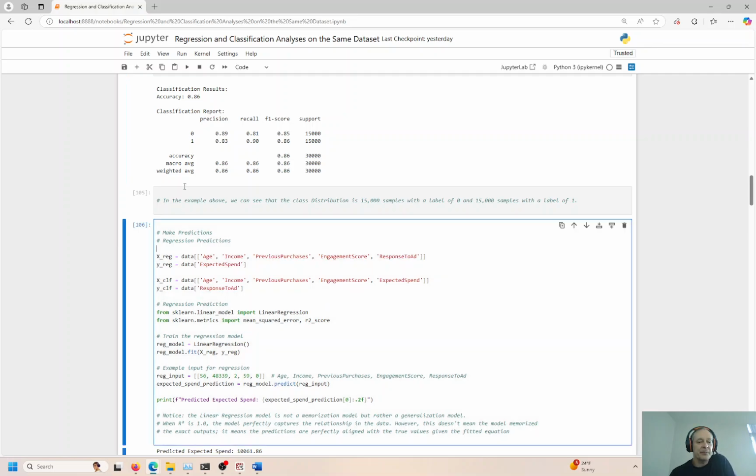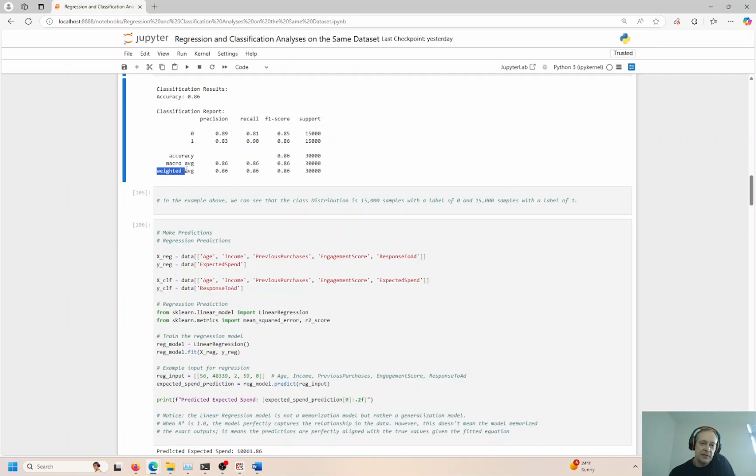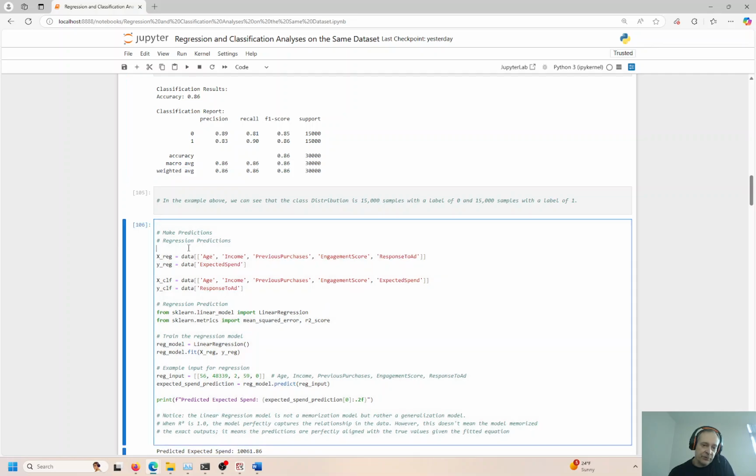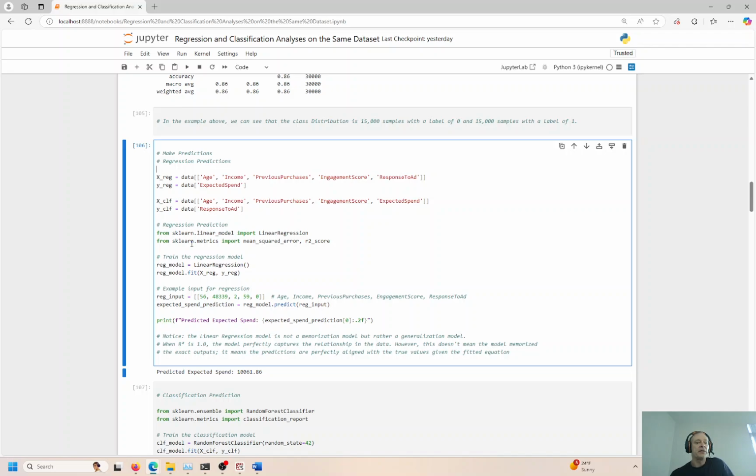So when you get to that point, that's good. You're getting close. You're 1 foot away from the goal line, but let's take this thing over the goal line and score a touchdown here. So we have our original data, right? Data is age, income, previous purchases, engagement, and response to ad. And we want to measure expected spend. This is for regression. Remember, this is numeric. Classifiers are label data. So we have, for the classifier, age, income, previous purchases, engagement, and expected spend. And we're looking for the response to the ad, okay? So that's what we're trying to measure here.